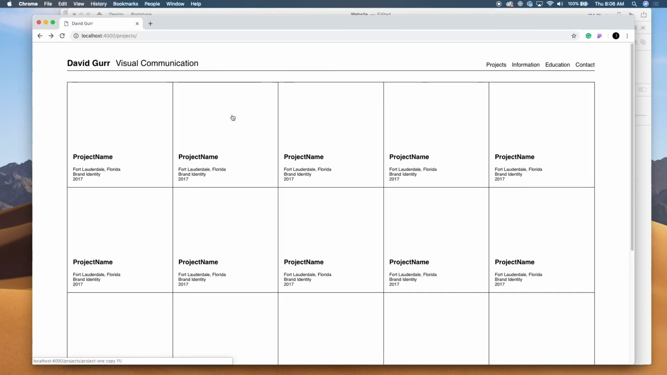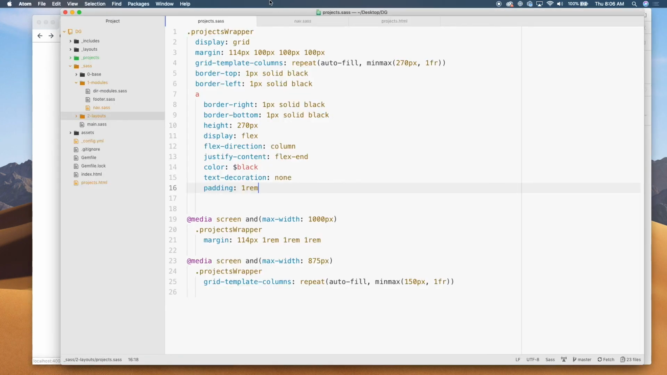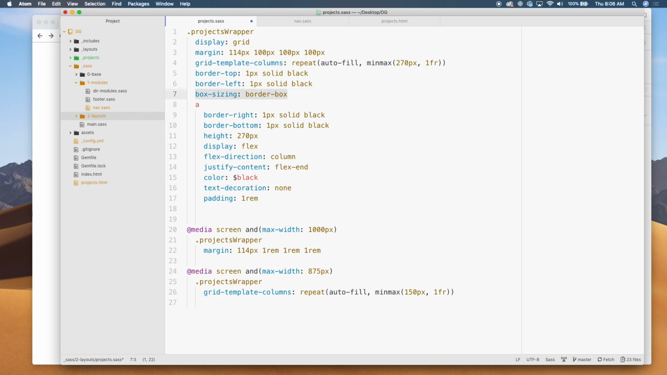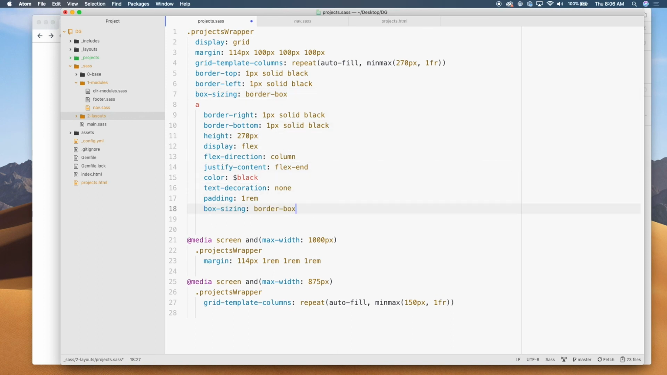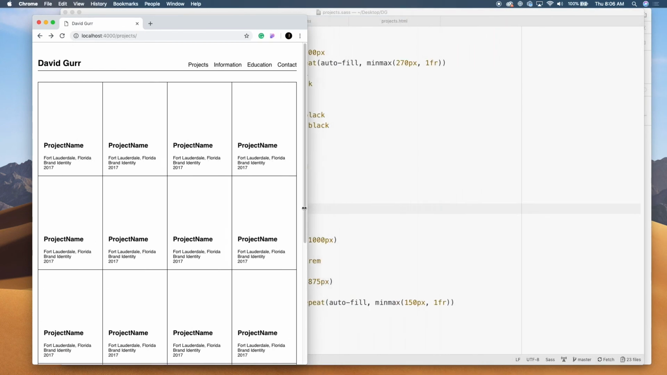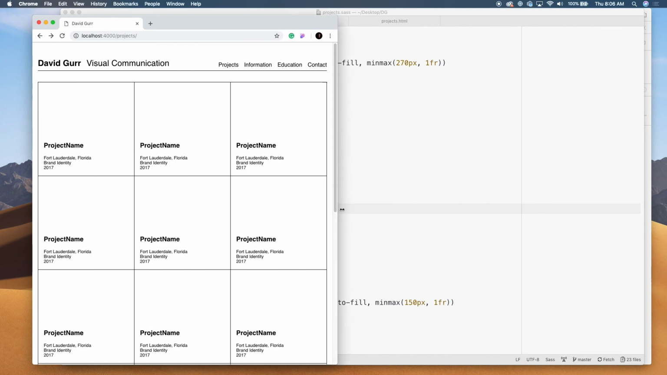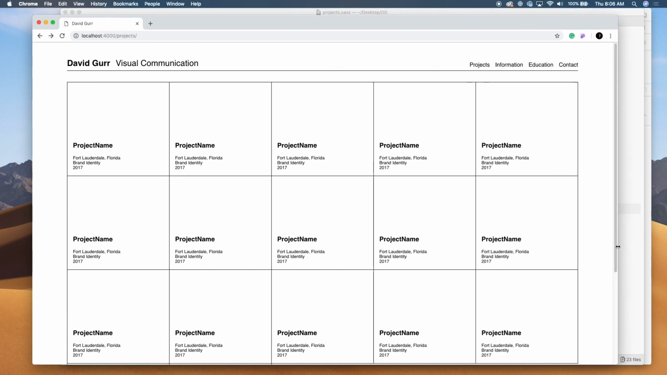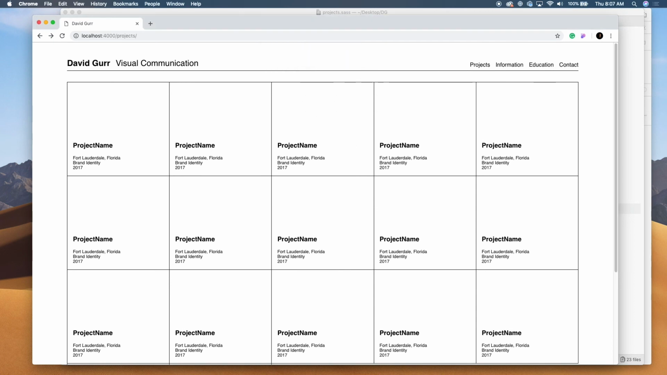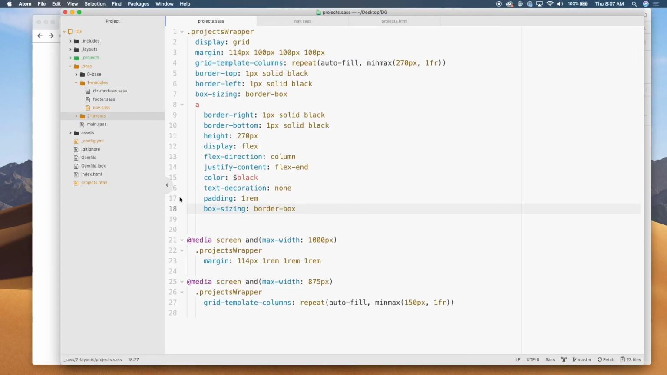So let's go ahead and I'm going to declare on both of these box sizing border box. And then here we'll do box sizing border box. And now that shrinks up nicely. Good. That's exactly what we want. And what we're going to do right now is we're essentially just going to add the padding in between these items here. So let's see how much we need.